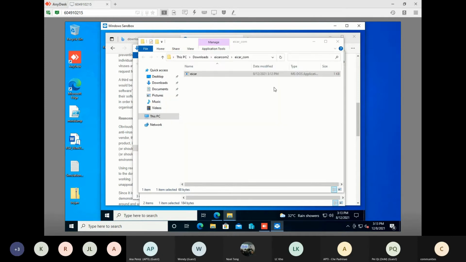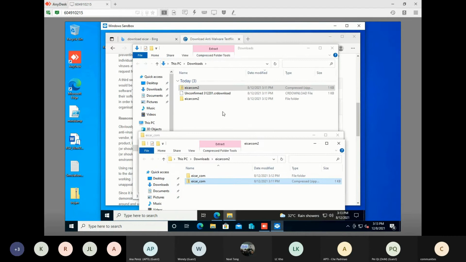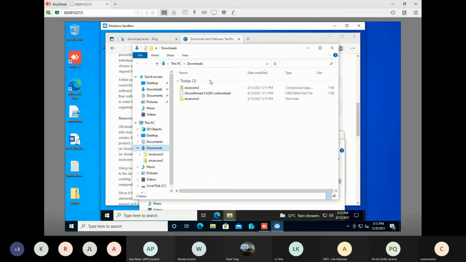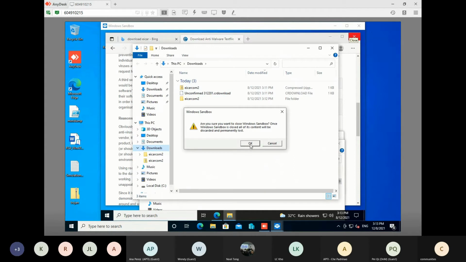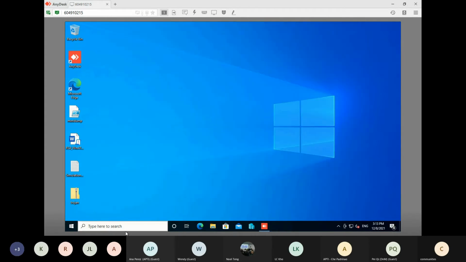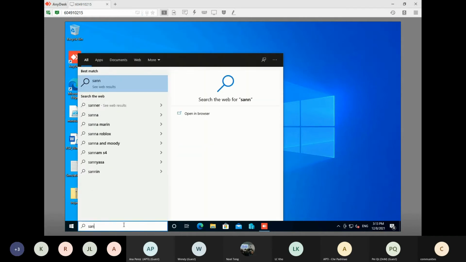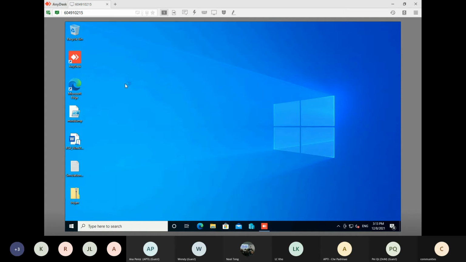Because I have left all the files here, I left all the downloads, the files downloaded in the downloads folder. Let's close the sandbox and we come back to see whether those files are still there or not. So we close it first. Then we start the sandbox again.